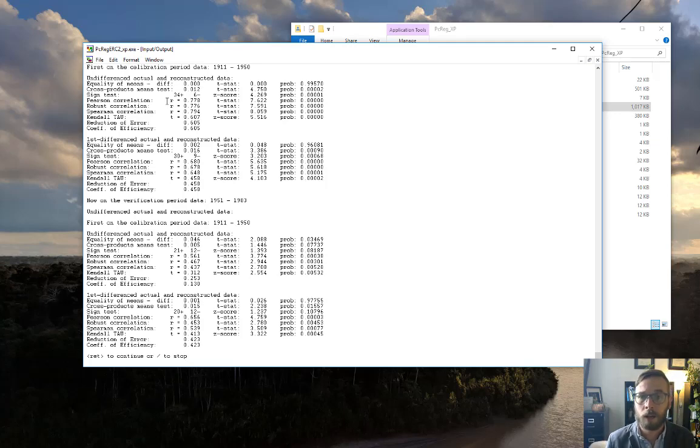And so we have some really high correlations, Pearson correlation coefficient of 0.778, robust correlation 0.776, and so forth. And it also calculates a couple key verification statistics. That's a reduction of error statistic in addition to the coefficient of efficiency statistic. Now, I'll leave you guys to go through and dig through the explanations of those.